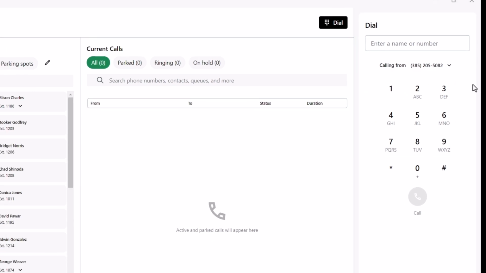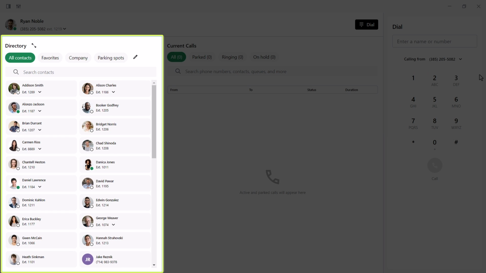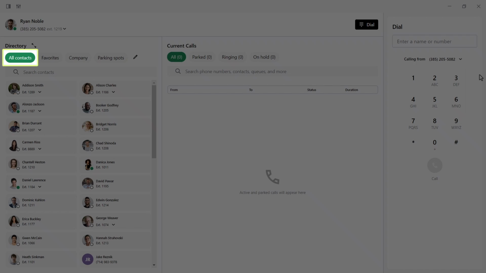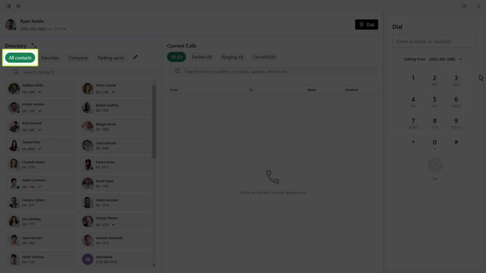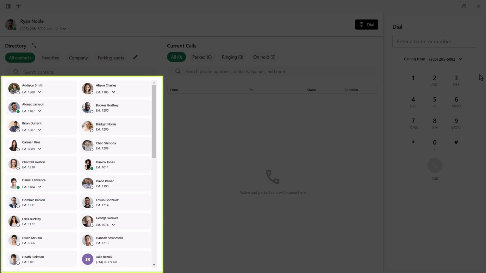Let's talk about the directory panel. By default, the All Contacts section opens. As the name implies, this will display all of your contacts. This consists of your company contacts and those that you've personally added. Shared contacts will appear here when the contact center or customer engagement products have been enabled for your account. You can see the present status of each person in your company directory.